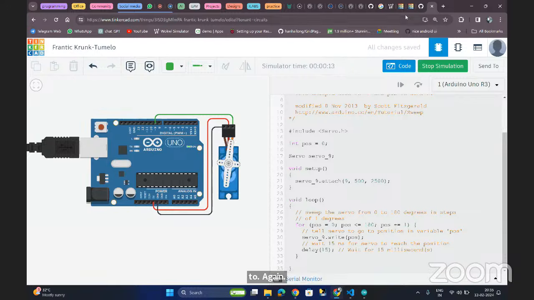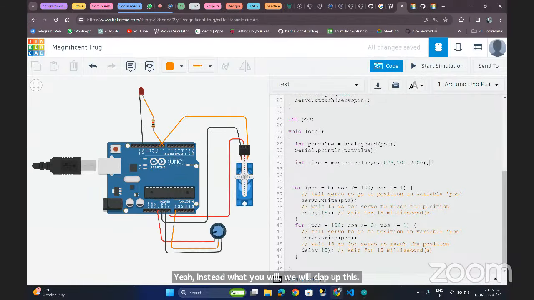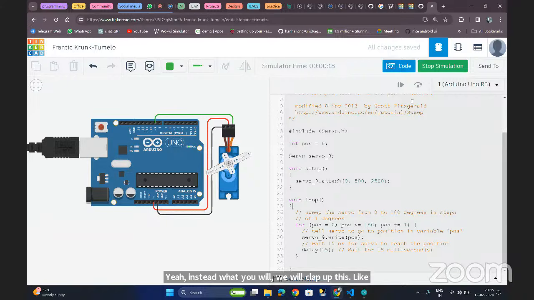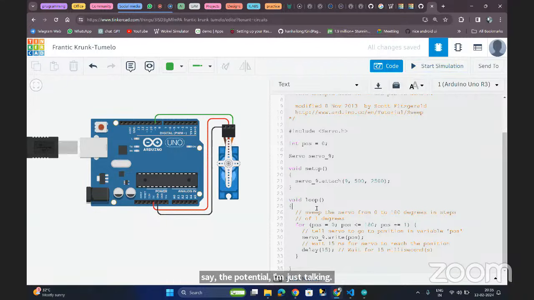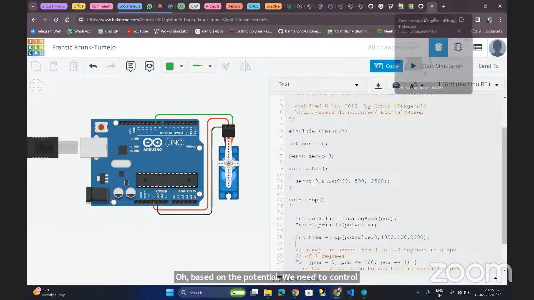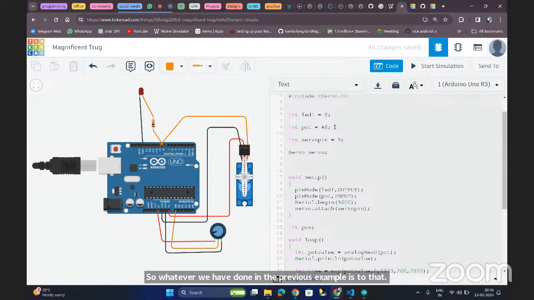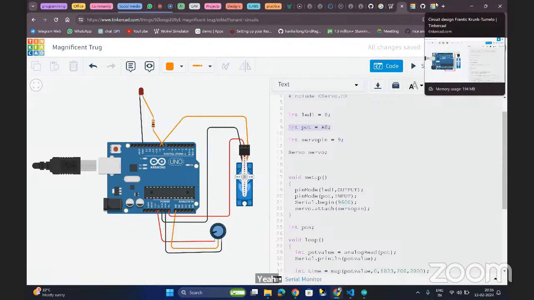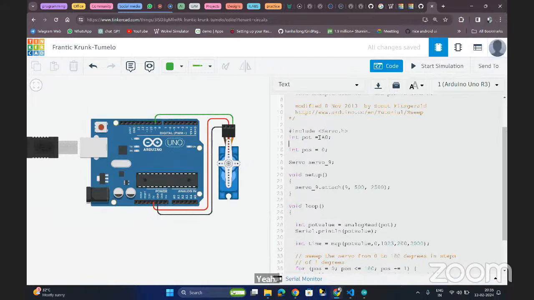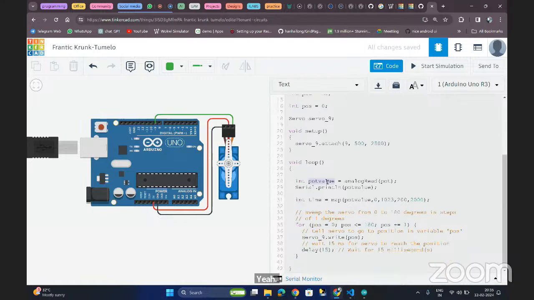Here, instead, we will club this with the potentiometer, let's take this pot value here. Based on the potentiometer, we need to control the knob. Whatever we have done in the previous example, let's do that. With this pot, analog read A0, and you need to map from 0 to 1023. You need to go with 500 to 2500, because those are the minimum and maximum values of our PWM signal. This time, let's go to 180.